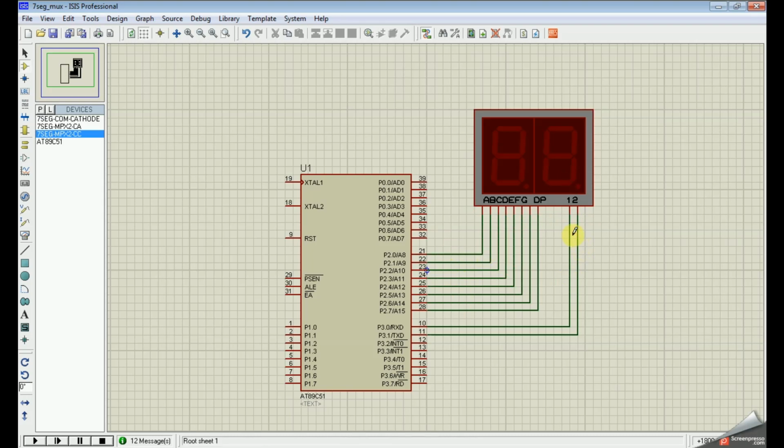At that time I am switching on display 1, which means I am giving 0 to the common cathode, so this display is enabled. The next time, I switch off the first display and enable the second display, and I give it the corresponding data, which is 1. So we display 2 and 1.